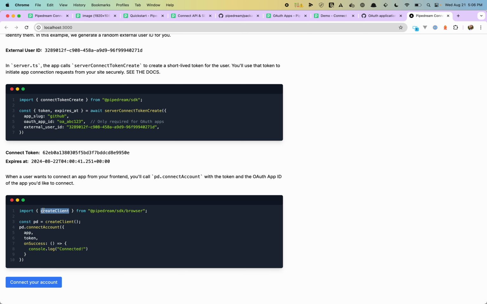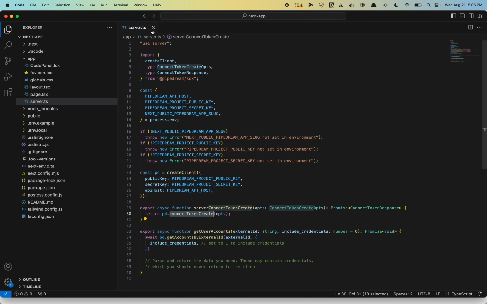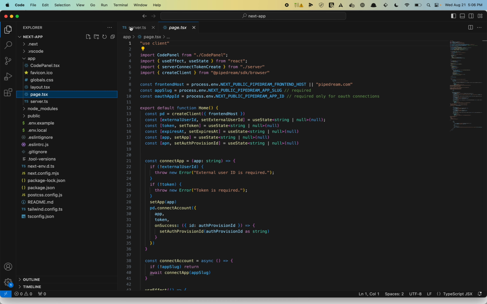You import the create client function from the browser SDK. So the Pipedream SDK ships with a server set of code, just identified by Pipedream SDK, and then a browser set of code. So the create client function here actually takes no arguments. And then you run pd.connectAccount in your front end. So this is all front end code. In our example Next.js app, that code lives in the app directory, page.tsx.